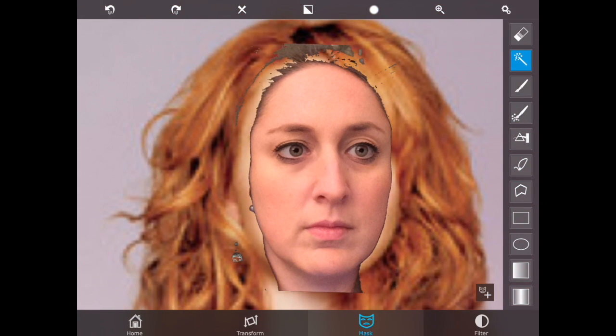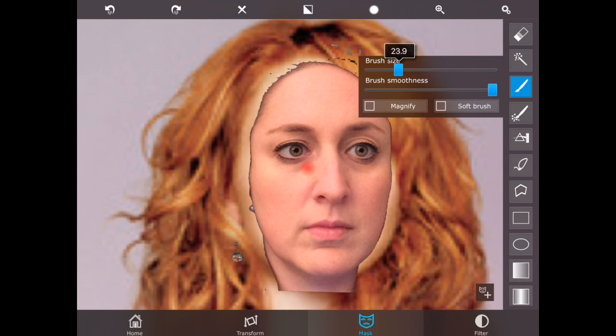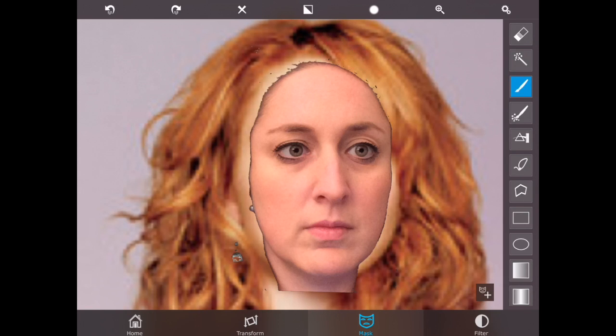Now let's say that you end up with some little specks around the edges that you still need to get rid of. Then you're going to switch to the brush tool. And if you tap on the brush tool again, you will see that you can adjust the size of the brush as well as how smooth the edges are. So I'm going to go ahead and use my brush tool now just to get rid of, that was too big, just to get rid of some of these extra little areas that I don't need.